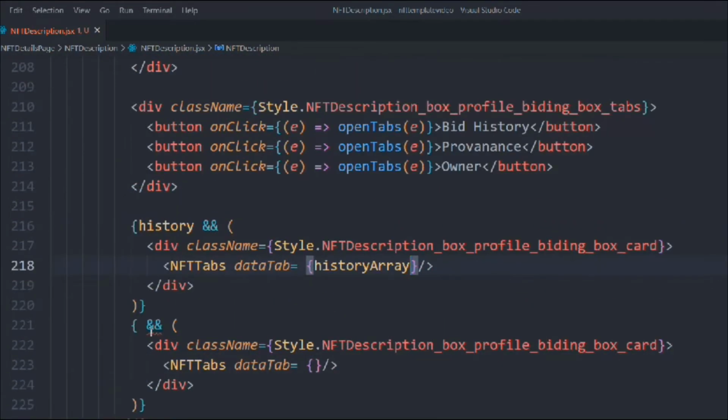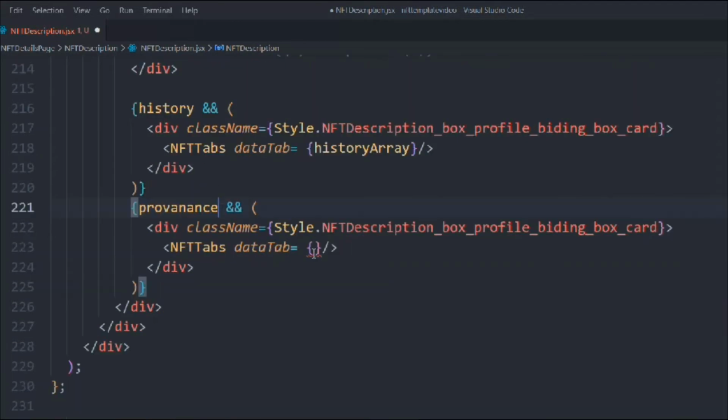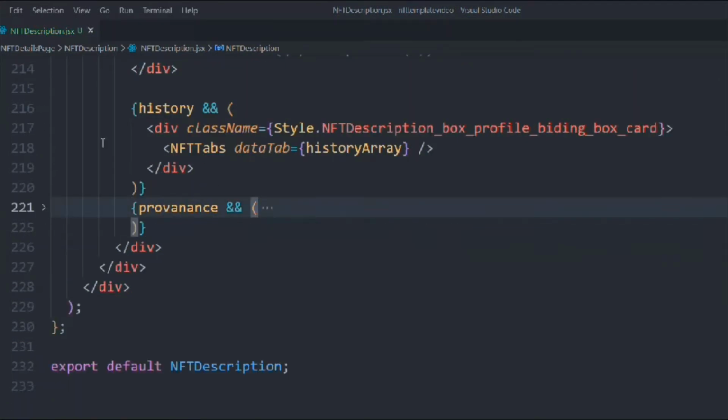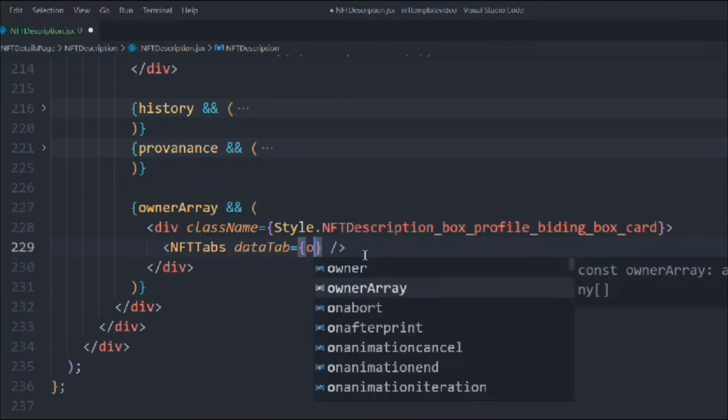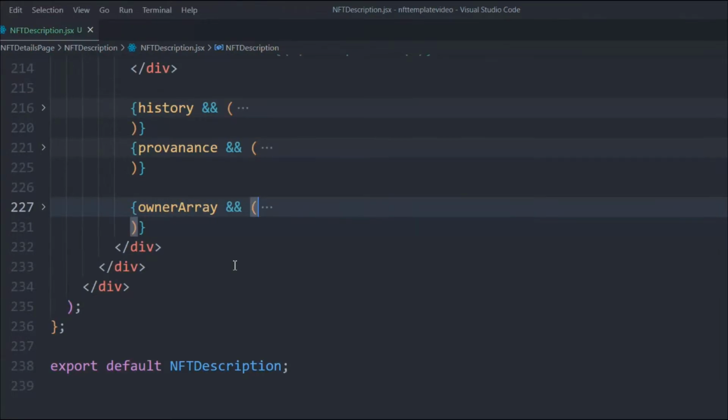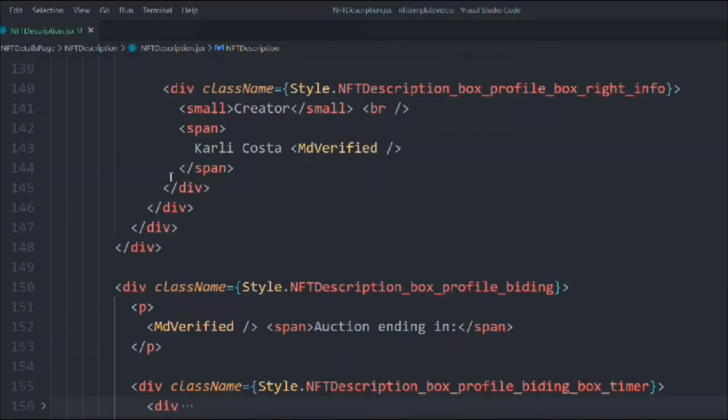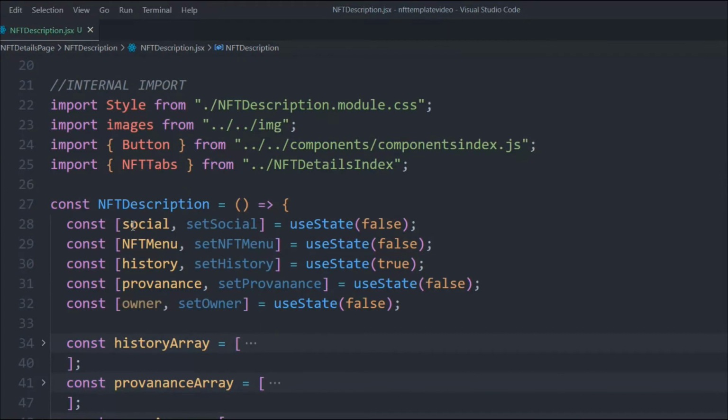Now here we're going to say provenance, and here we have to pass the provenance array. Simply replicate it one more time, and this will become, let's say, honor, and this will become honor array. Okay, so these are the props we are sending. It's looking fine. I think we are done with the entire JSX part. So let's have a look.